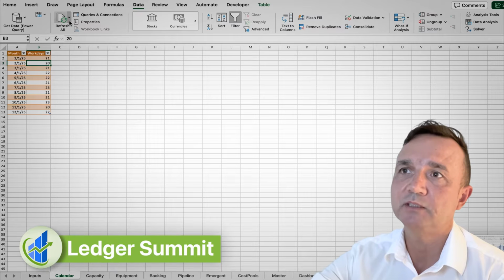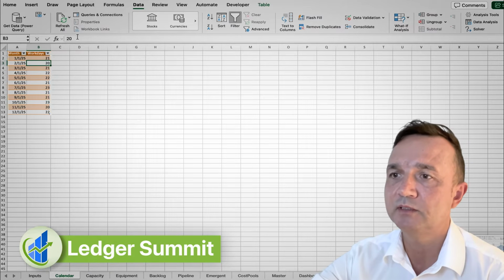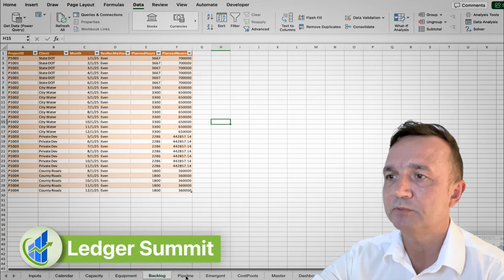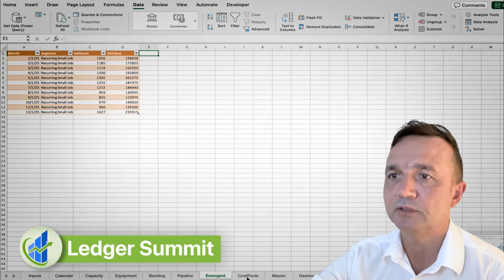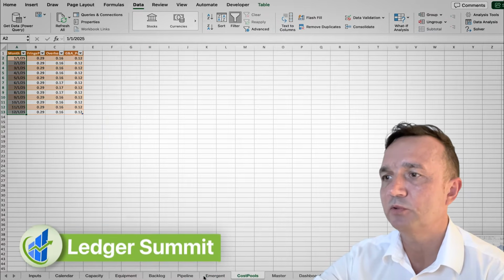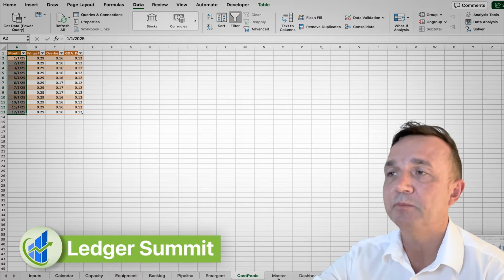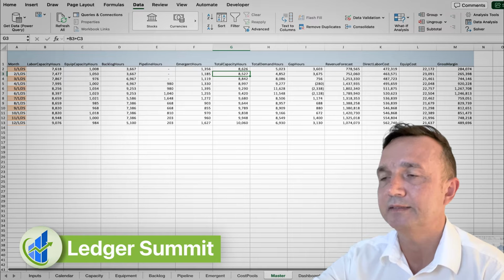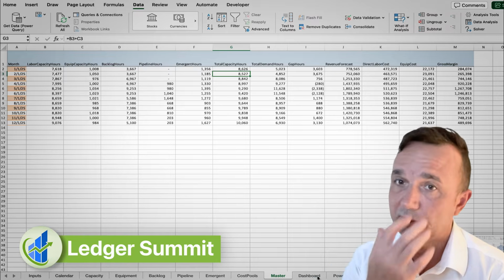Once you have new data, you just click refresh, new data pulls in, and you can see I have multiple tabs coming from those files. So I have calendar, capacity, equipment, backlog, pipeline, emergent business, cost, and master files. This master file in essence combines all those underlying data sources to create nice looking charts.